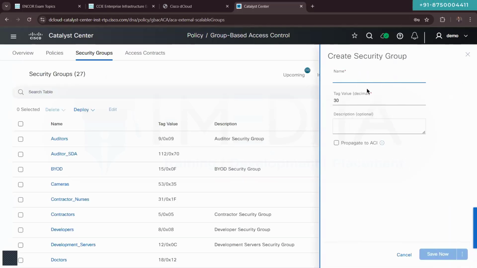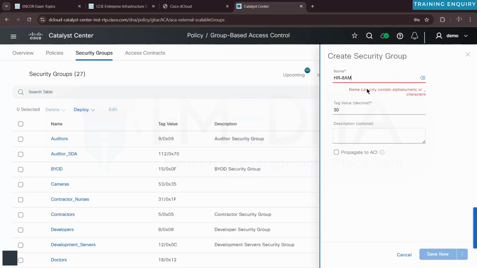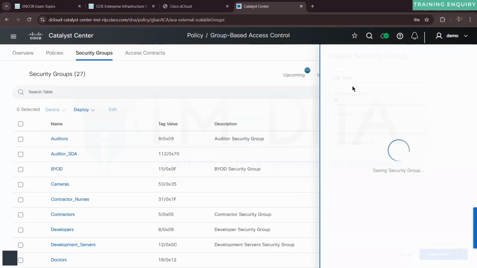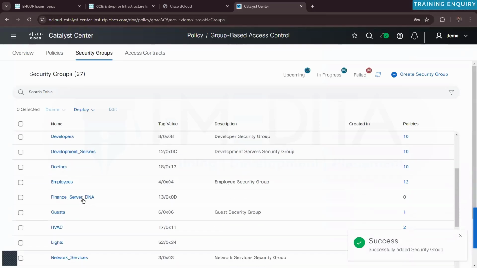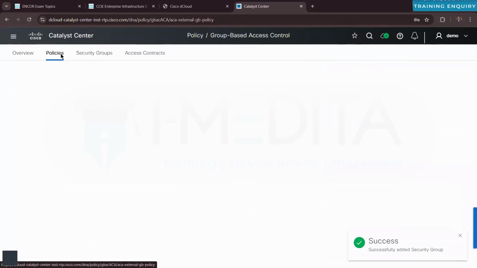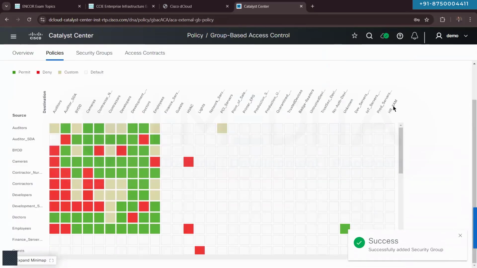Something like HR, 8 a.m. It's not read only, it's read write both. So I was able to create a security group, a scalable group called HR 8 a.m. The security group was created successfully. Then I can go to the policy, and then I can create the policy. This is our security group. I can create the policy as per our requirement.